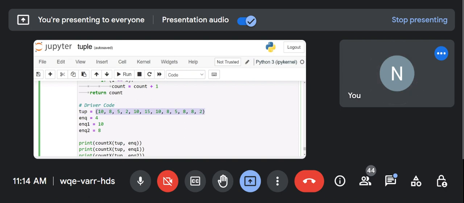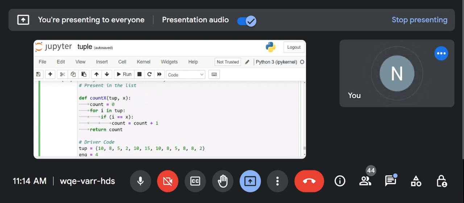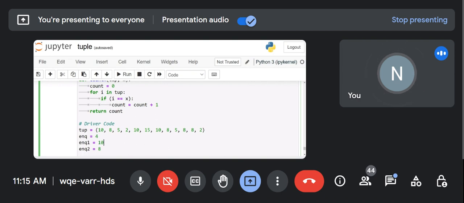Here are our elements: 10, 8, 5, 2, 10, and all these. You are given the elements in a tuple. And what I need to do is check how many times... See, this is the problem statement actually. I need to check how many times a particular element is present in the tuple. How many times it is present.